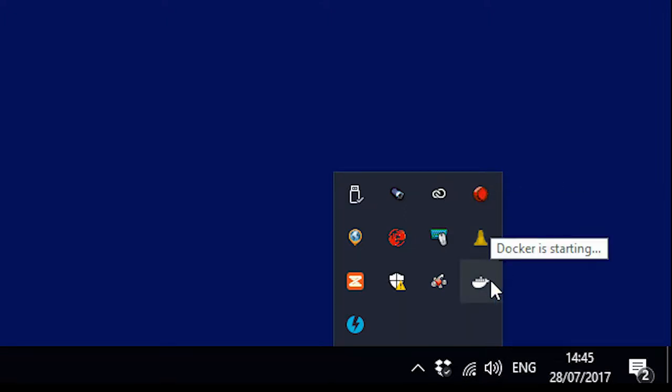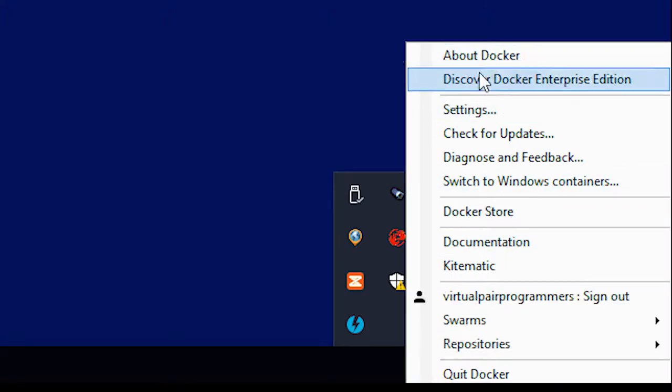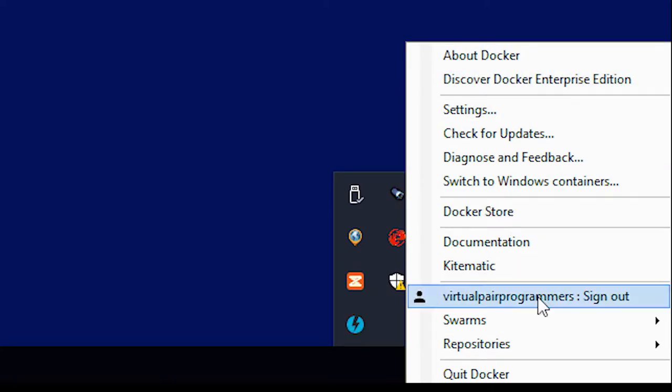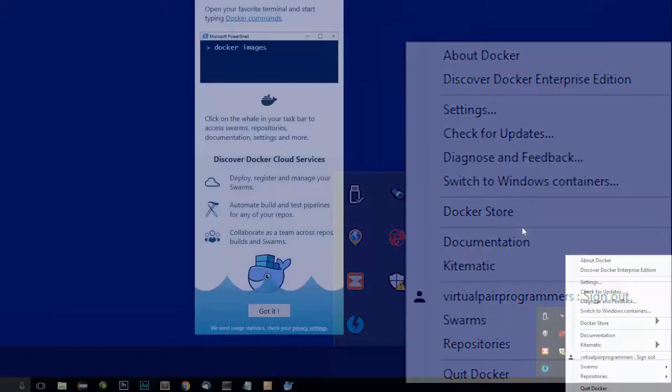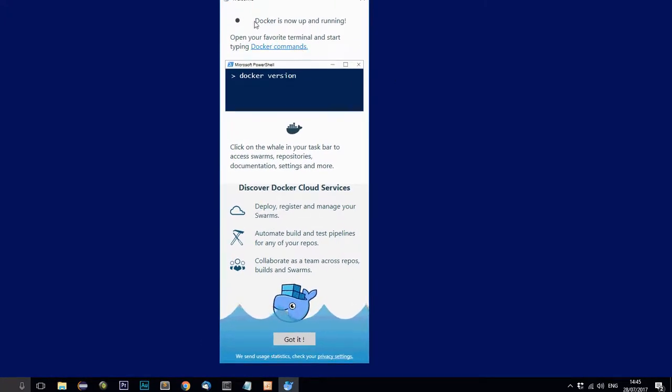And we can see it's just saying Docker is starting. There is a right-click menu available where you can quit Docker, and there's a link to the documentation and so on there. But, just as I've been talking there, actually I do have a window saying Docker is now up and running. So I am recording here on Windows 10 Professional, so I'm able to use Docker for Windows.